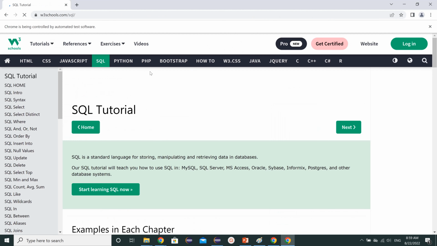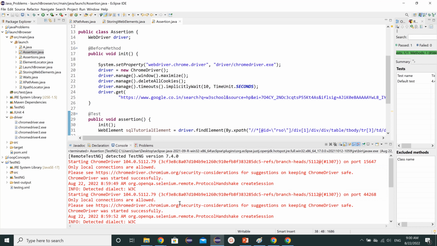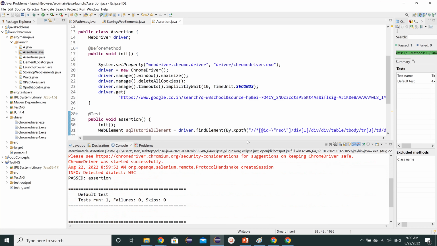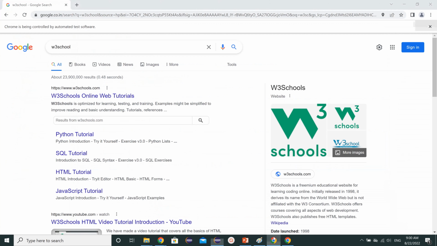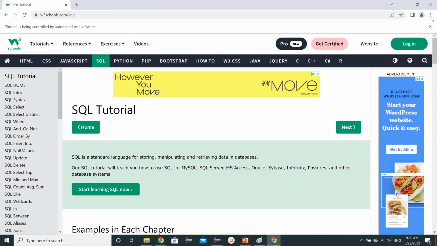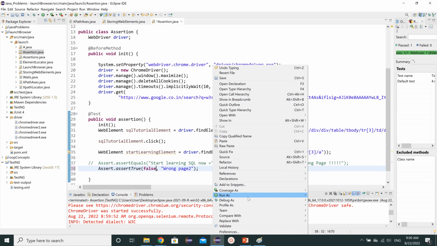It has launched our browser. It has clicked on SQL tutorial now, and the result is 0 fail, pass 1. You can see in the console that it is showing failure is 0 and pass 1. So our assertion passed. But what if we want it to fail? Let's close this manually first of all. Then we just change this boolean condition to false. If we change this boolean condition to false, we will get the message wrong page 2. Let's execute our code.